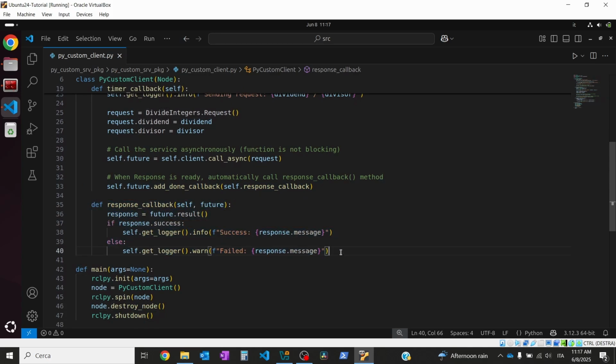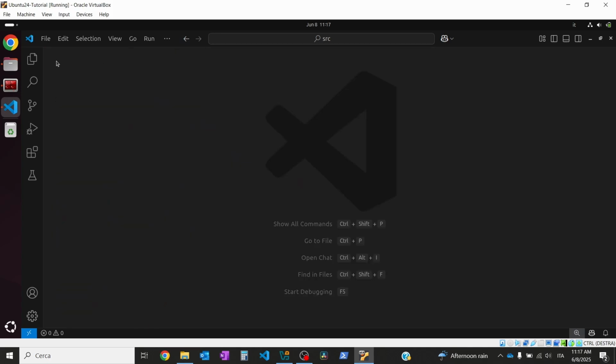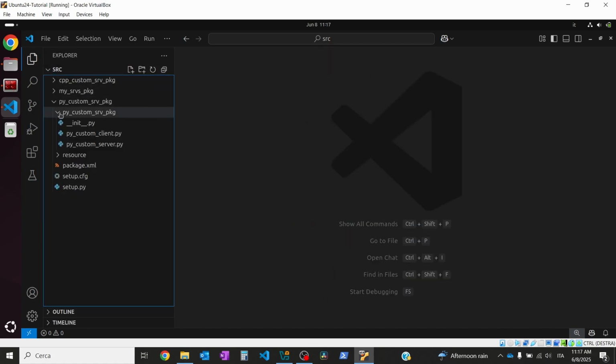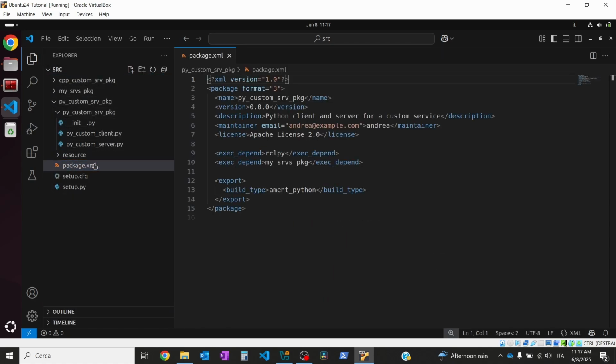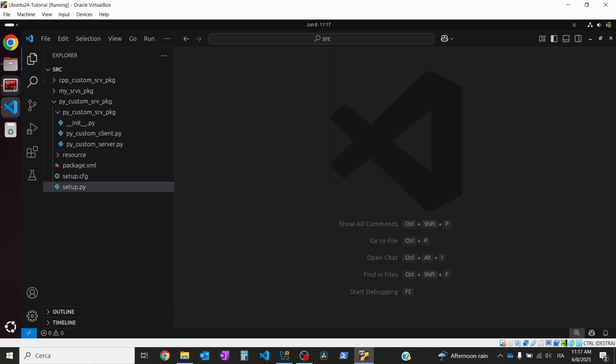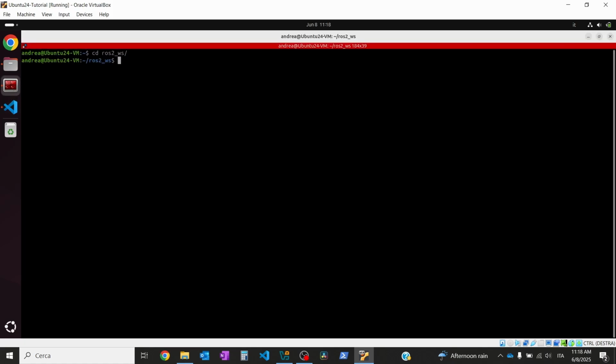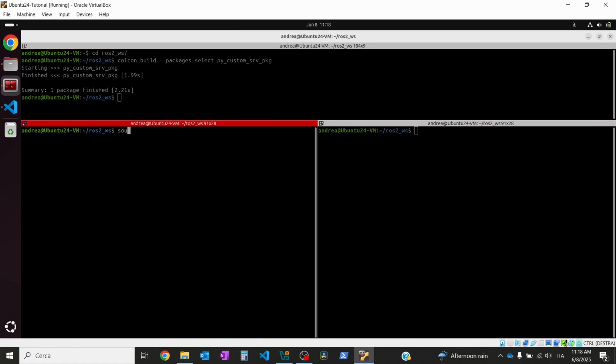That was all for the client and server nodes. Before running any of them though, we need to open the package.xml file and make sure to add an execution dependency on myServices package. Let's now build the Python package only. We do this using the colcon build command along with the packages select option, which allows us to compile only the package we are interested in. After the build completes, don't forget to source the workspace.